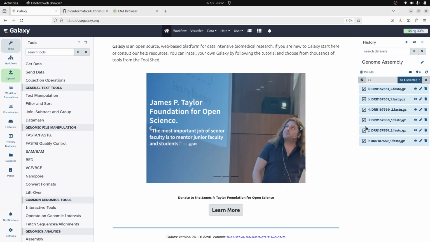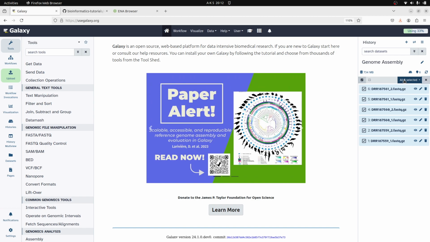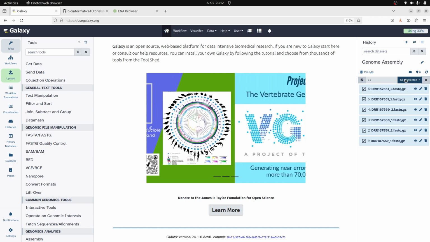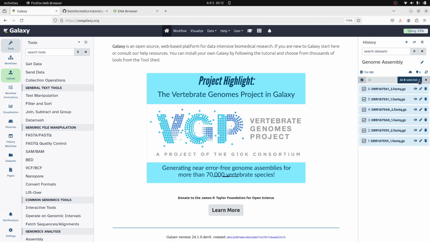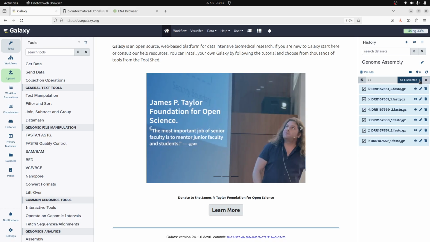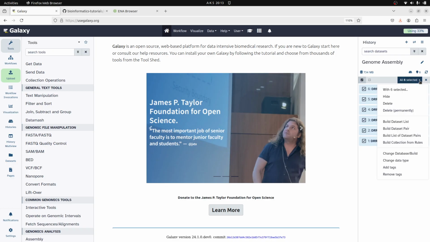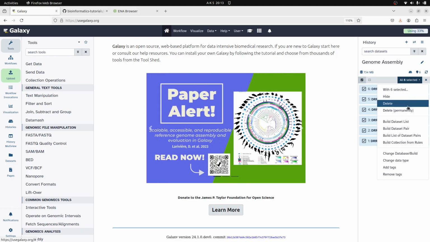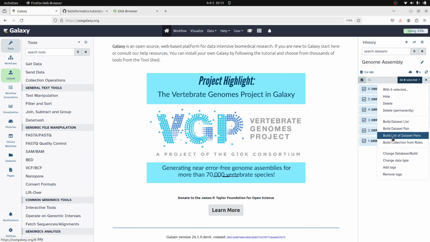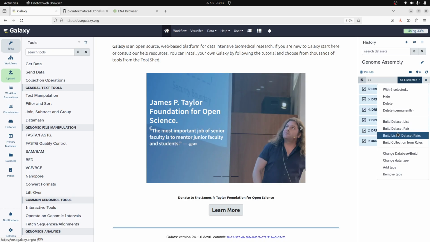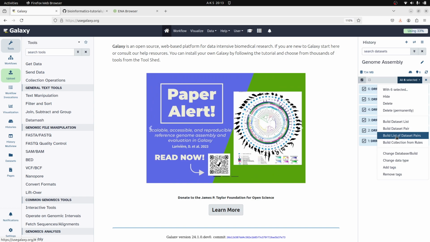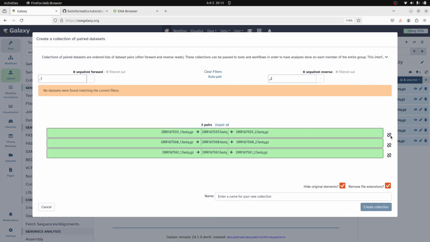Make sure to highlight all of them, and then you will see this button here that says all 6 selected. Just beside it on the right side there's a small arrow. Click it, scroll down, and you are going to see this. Select build list of dataset pairs. This is what you should select. I repeat, select build list of dataset pairs. When you click it, you are going to see something like this.